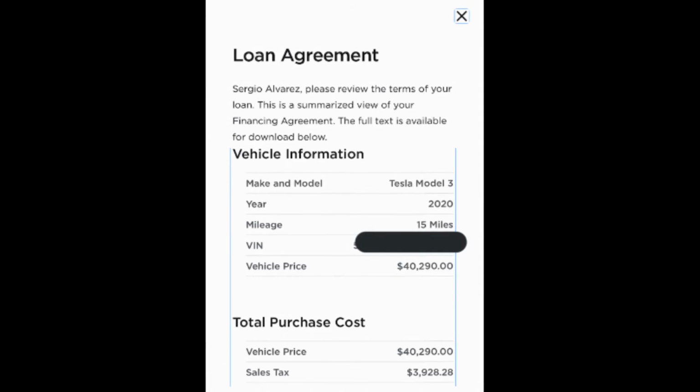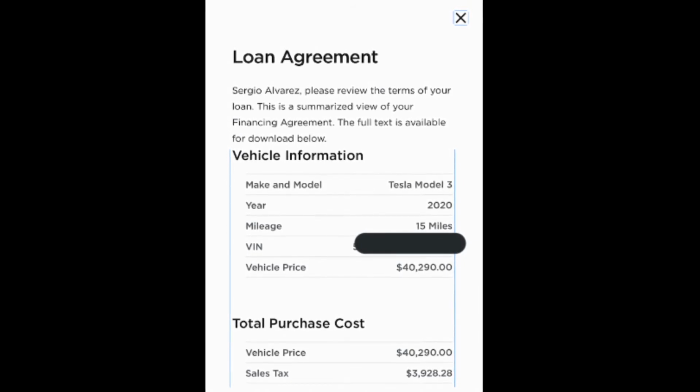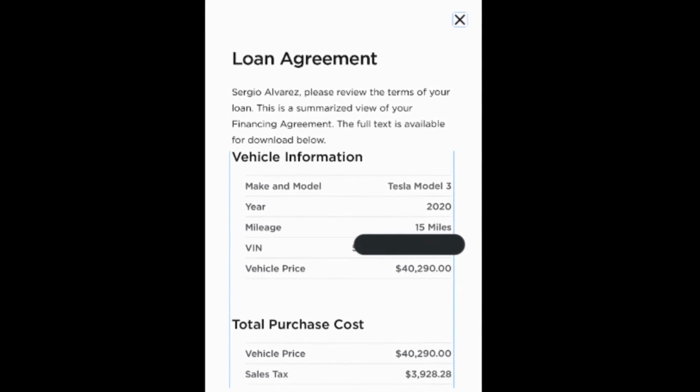So the prices here aren't exact because my actual loan agreement amount was for $36,500. But I guess if you take into account tax and everything else like that, it still comes out to what you're seeing here. So just a heads up.